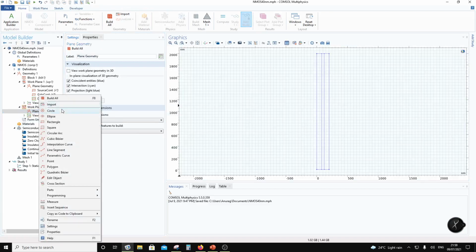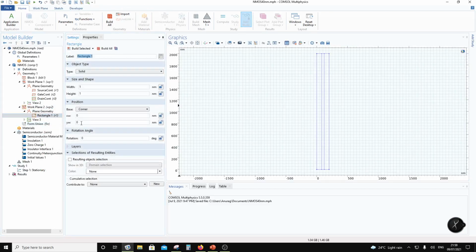So we will do a right click and say rectangle, and we want to call this body contact. Okay, so that's a body contact. The width is going to be the entire 200 nanometer. The height, in this case, is going to be the depth, which is 2000 nanometer, and the corners are 0, 0. This will result in a boundary selection, and I'm going to give this a yellow color. And when I say build out, that's built. So that's the bottom side of it.